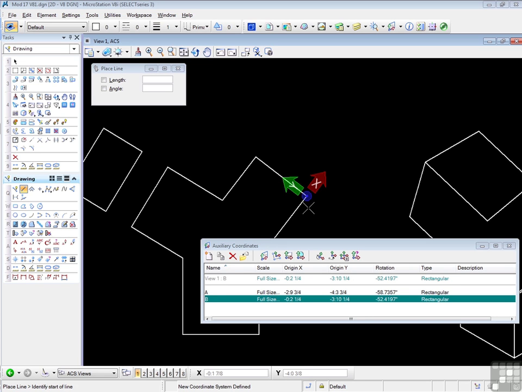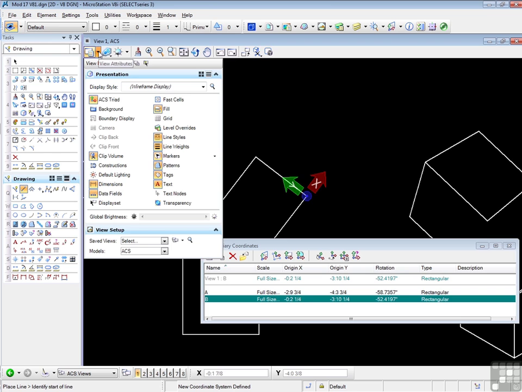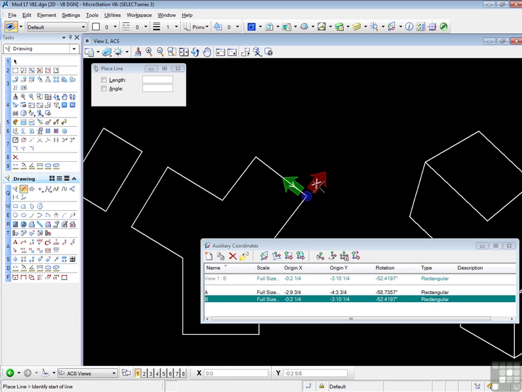If you have several ACSs in your design, it's obviously helpful to be able to see the location and orientation of each one. There are a couple of ways of seeing ACSs in your design. Now, at the moment, in View Attributes, my ACS triad is on. So I'm seeing the location and orientation of the current ACS.